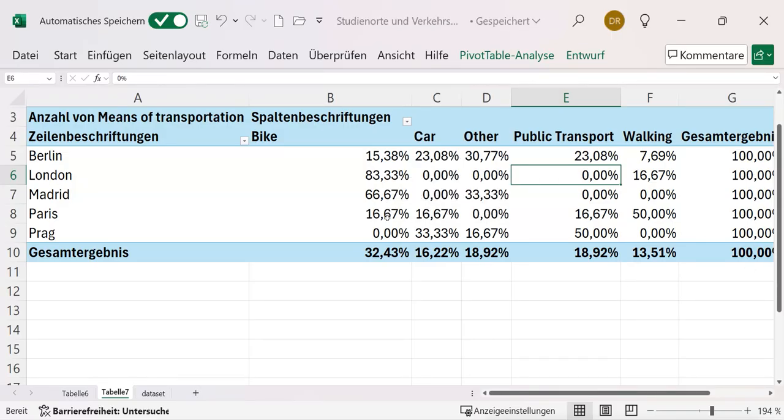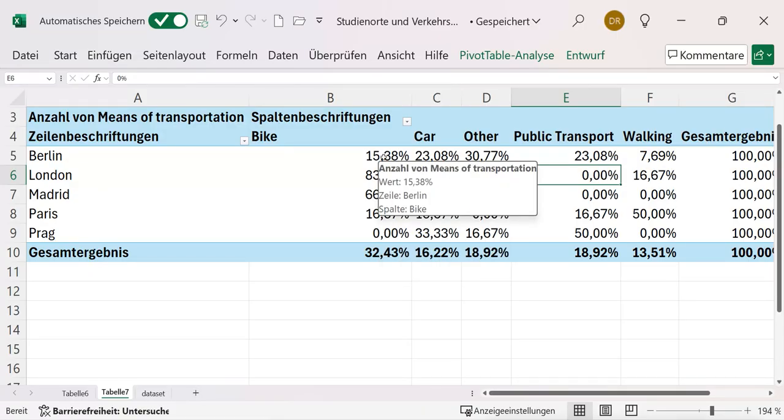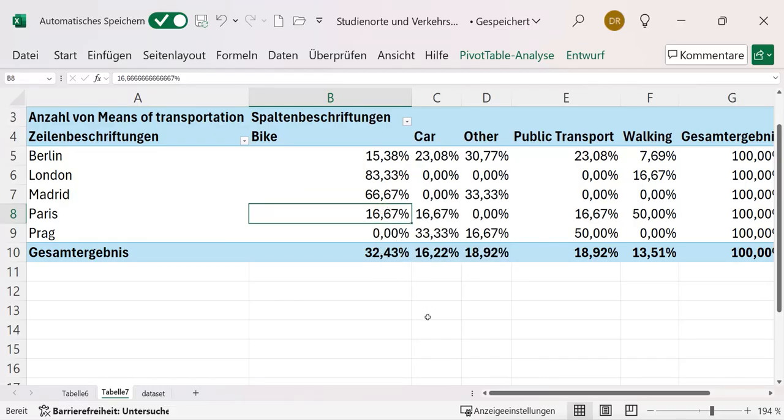And so if you compare the one student from Paris with the two students from Berlin, because we have much more students from Berlin, so one student is 16.67%, the two students from Berlin are just 15.38% of the students from Berlin. So the percentage of students who use a bicycle is higher in Paris than in Berlin.